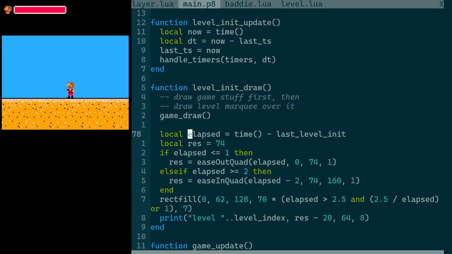Then we're going to check how much time has elapsed. Actually, I probably could have abridged some of this by using the values set in level init update, but whatever, this is what we got. We're going to check how much time has gone by since the last time we initialized a level. And that's what's going to control the timing of our little marquee and how long it's going to stay up there. So I'm setting this initial value to 74. You'll probably recognize that from when I was demonstrating the marquee before.